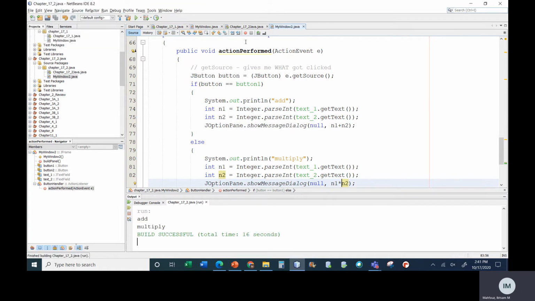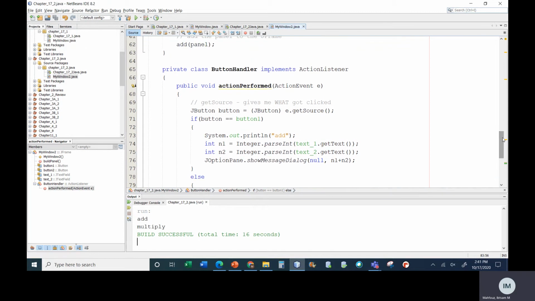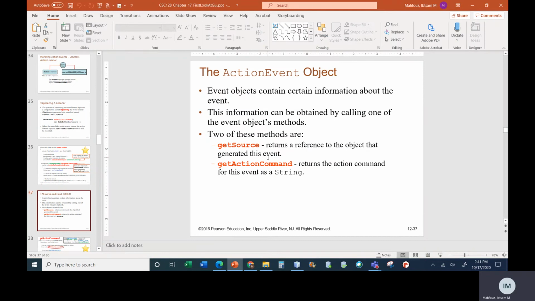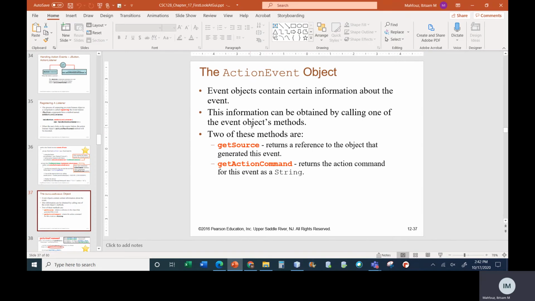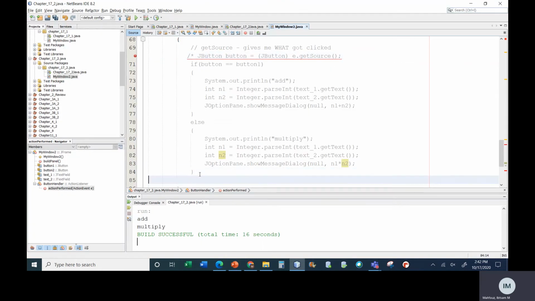So I was able to get those buttons to work by implementing an action listener, registering it with the buttons, and then using the getSource method to determine what was clicked. So that is one way we can do it. The other way is to get an action command. The getActionCommand gives me back the string that was on the object that was clicked. Those buttons that were clicked had the words add and multiply on them. So instead of using getSource, what I can do is get the action command. So let's do that.